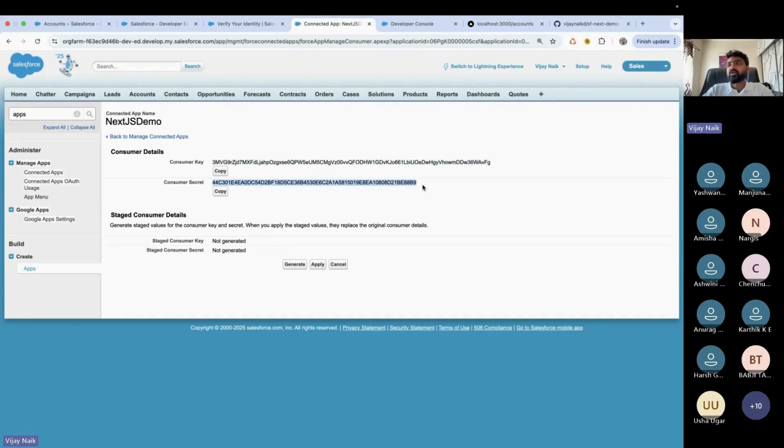So these are very important. You keep them secure, right? You should not lose them. You should not give them to anybody, especially the consumer secret. It has to be kept very secure. In fact, I'll be deleting this after this class, right? So it has to be kept very, very secure.